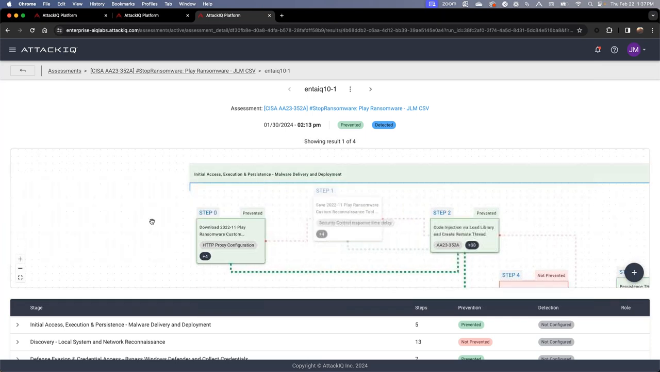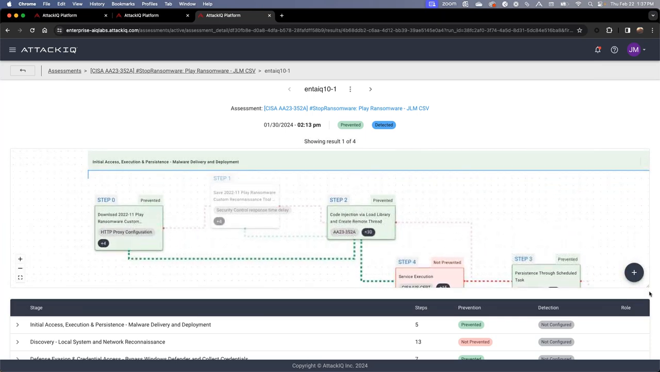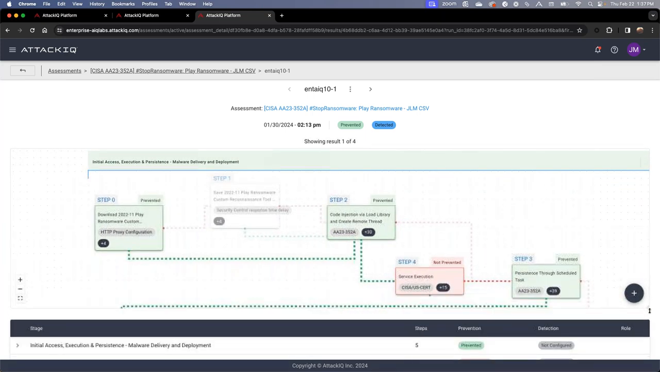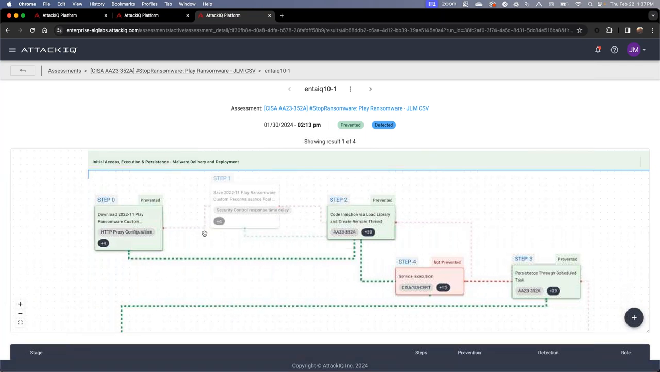So this is what Andrew was talking about before, that we have these different logical pathways. Give myself a little screen real estate again. What we do with this is we try to run, and I'm still not seeing any questions yet, am I right? Okay. So looking at the first couple of steps here, it tried to download this Play ransomware, this custom recon tool. It tried to download it over the web. So let's test that in your network security control. Could you stop that before it hits the box?